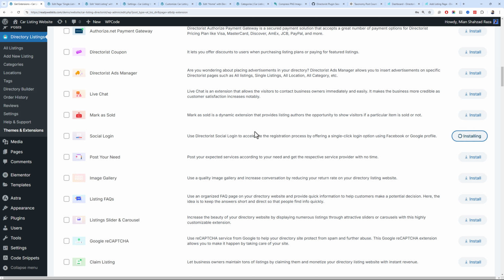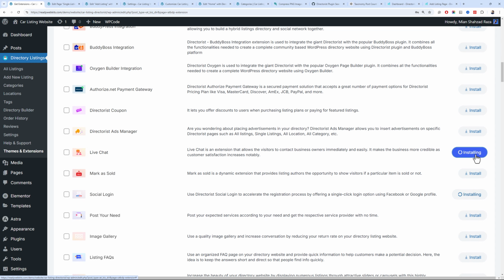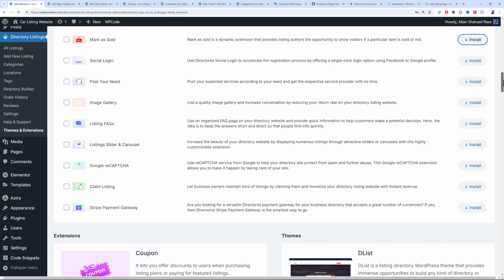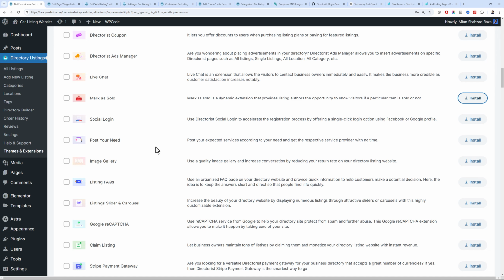The social login is a must that you should install and configure on your website. And then mark as sold is another pretty cool extension that you can install and configure. For social login, you may need to create your apps across different social platforms like Facebook and Google to integrate with the social login system. You can also install live chat, which allows the user to communicate with the listing owner. You can add listing FAQs, image gallery, claim listing, and there are a couple more.